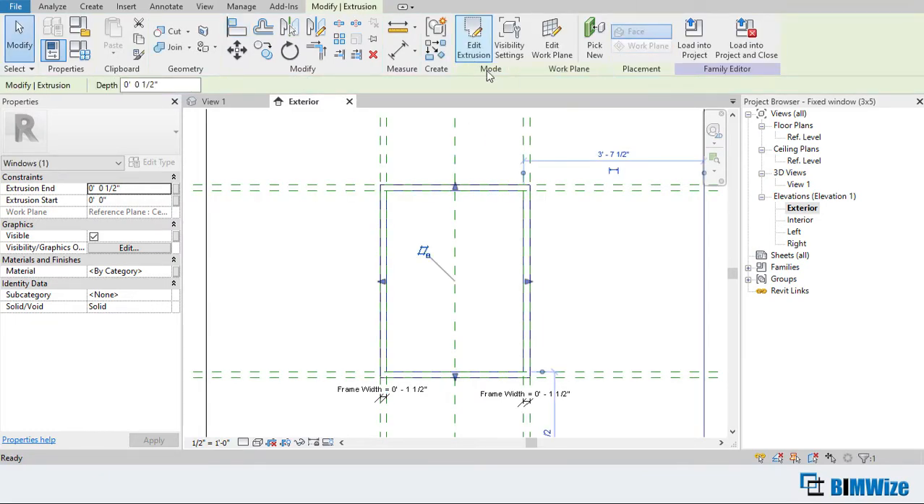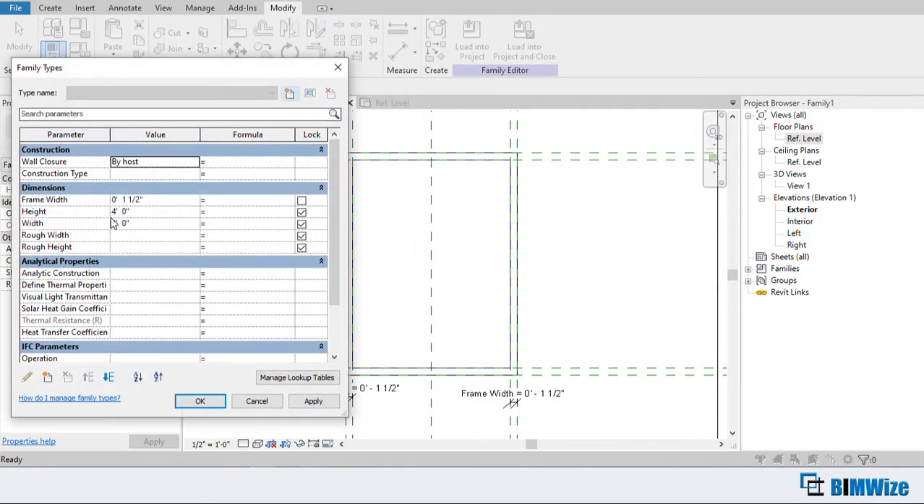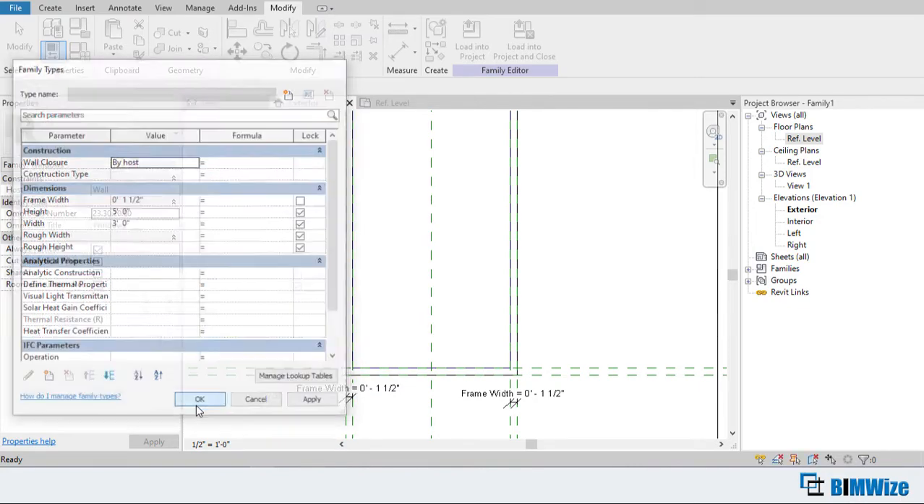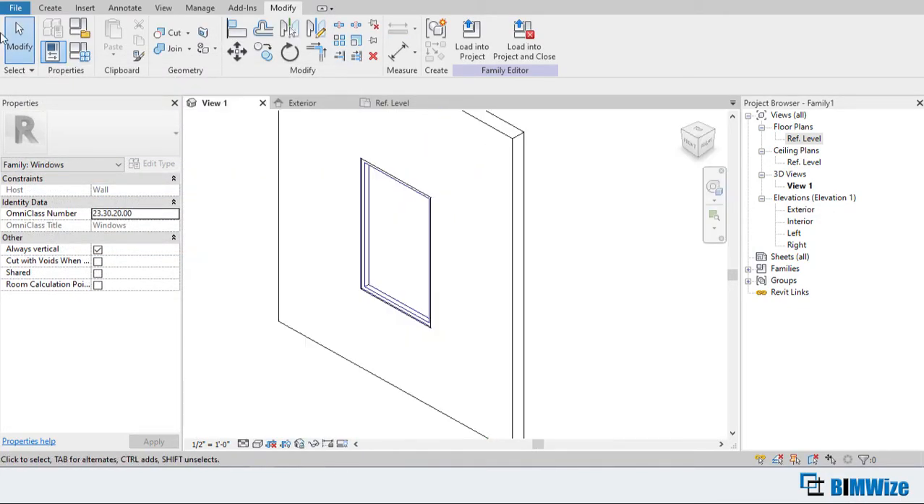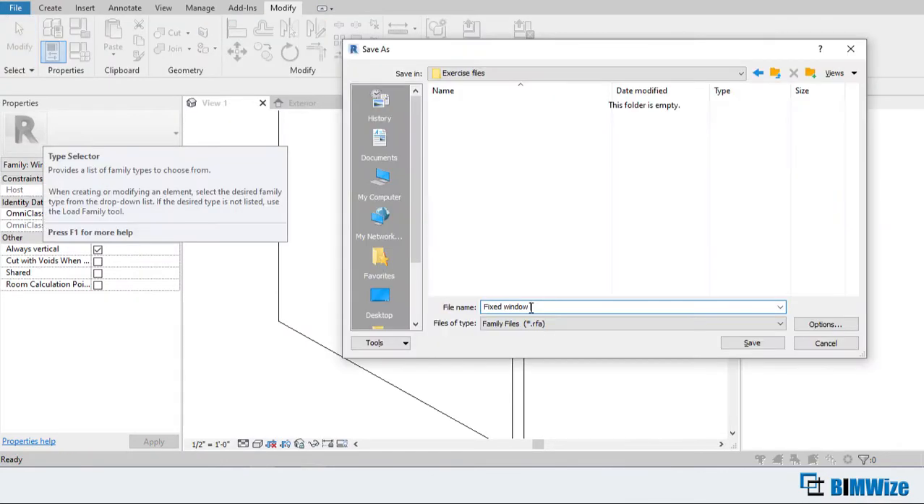Let's see how we can change the dimensions of the window. Go to Family Type and you can see all the parameters that are within this family. So up here you can see the dimensions. Let's change the height to 5 feet. Click Apply and you can see the changes. Now to save the family, go to File, hit the Save button. And let's save this family type as fixed window 5 feet by 3 feet.